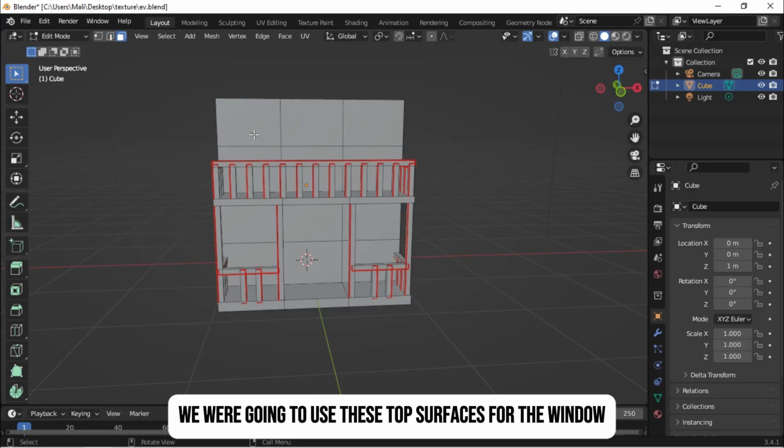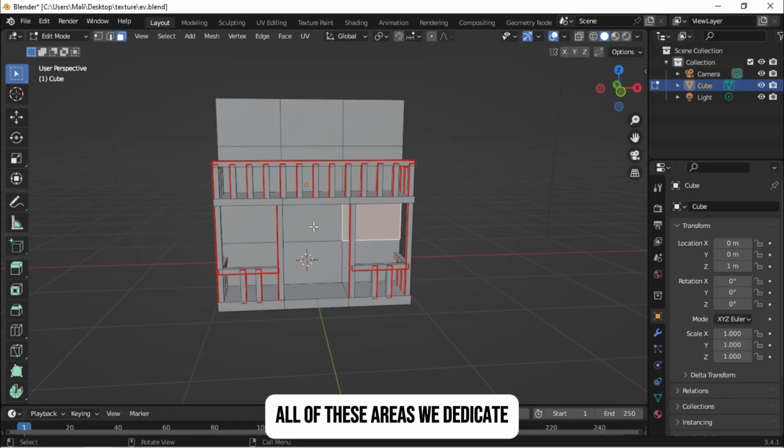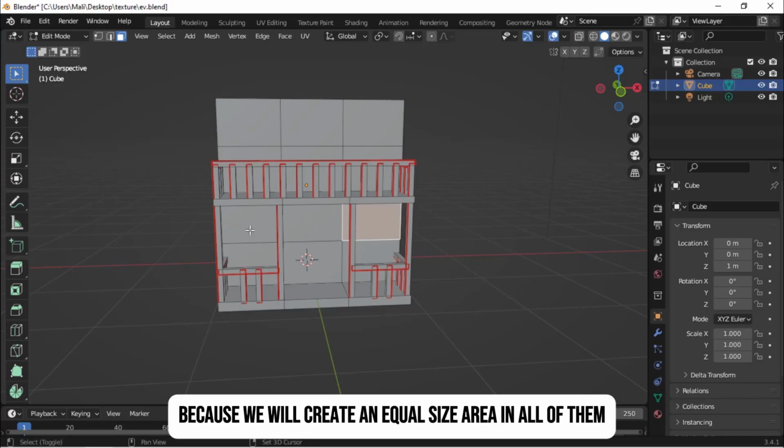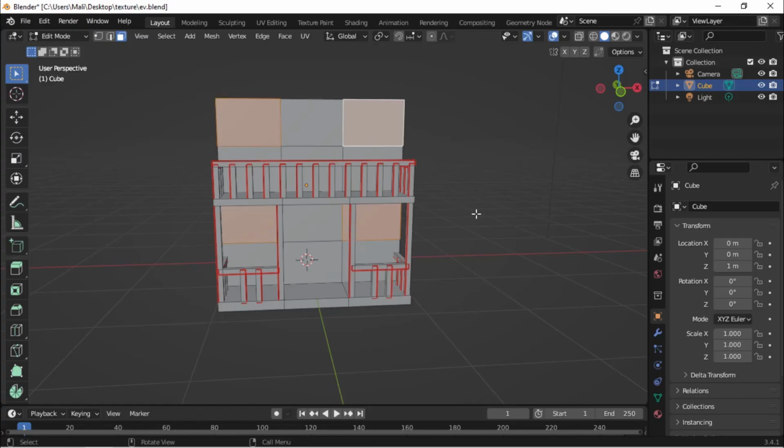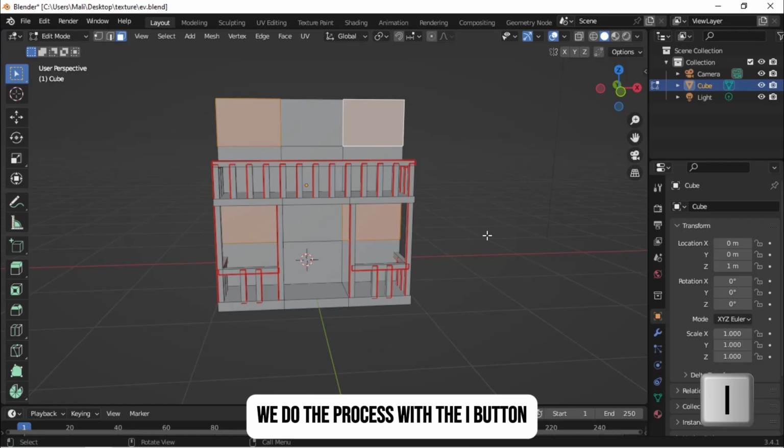If you remember, we were going to use these top surfaces for the window. All of these areas we dedicate for the window. We will create a new area inside, because we will create an equal size area in all of them. Choose all of them together. We will inset. We do the process with the I button.